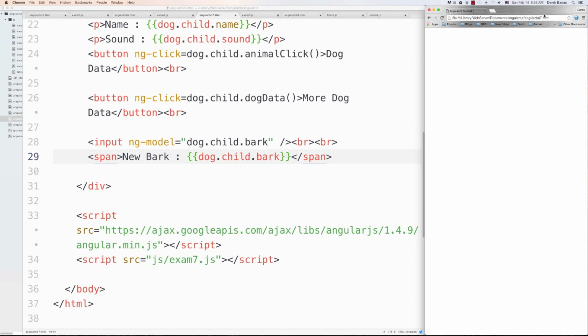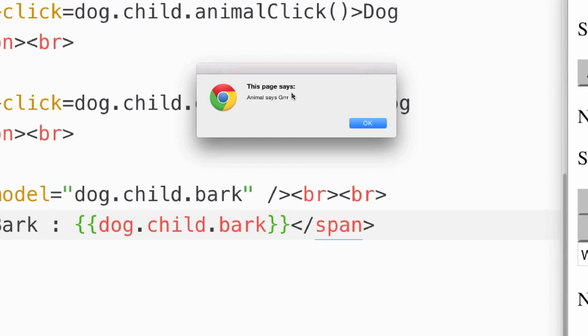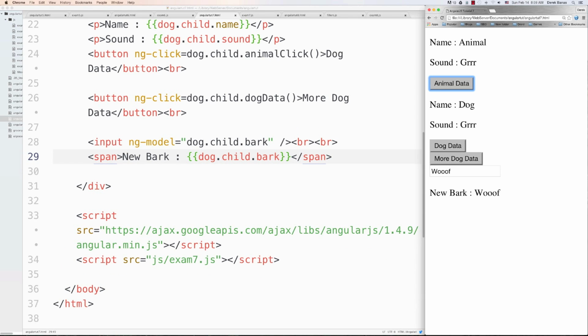And if we save that and reload it, you're going to see right here, name animal sound gur. Dog data is going to open up the alert that says animal says gur. You're going to see here is the changed in dog as well as gur, even though we called the parent version of that method. Dog data, dog says gur, like that, and more dog data, and dog says gur and wolf. And we'll also be able to come in here and say wolf wolf and change those values. So there is an example on class inheritance.